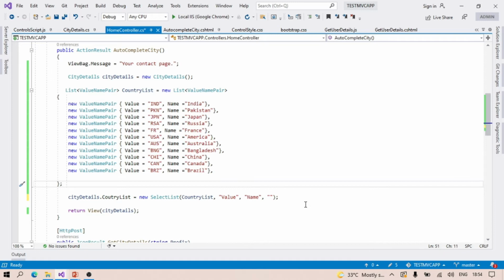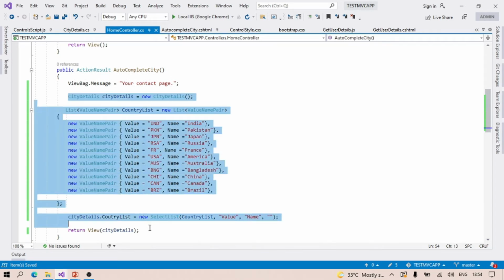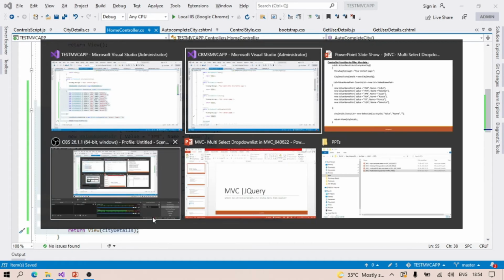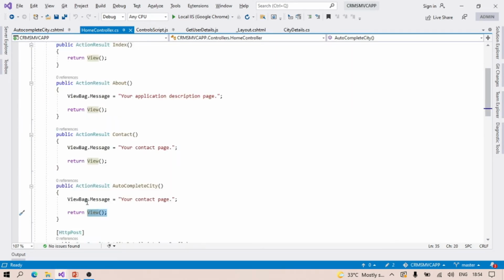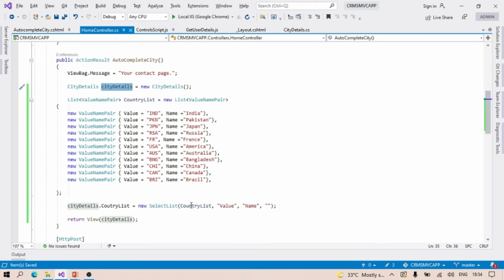Okay, so let's pick this code, and let's go to the CRMS web application, and let me put that thing here. Okay, so the same thing is happening, like we are creating an instance of the model, we are binding the list with the country list that is created for our drop down. Okay, so it will contain a list of data, and we are returning that model to our view.